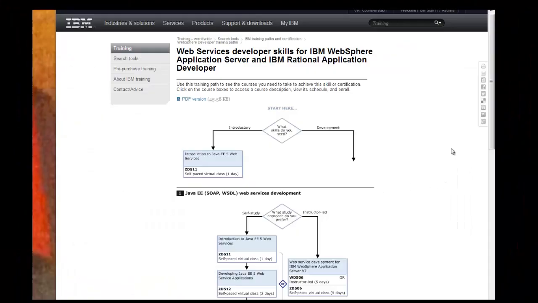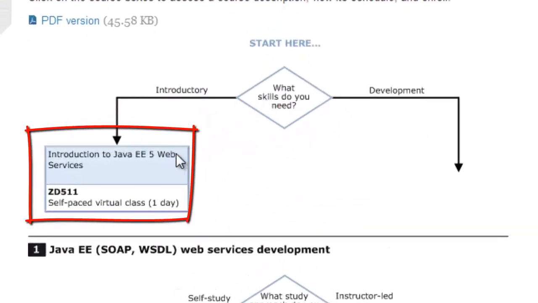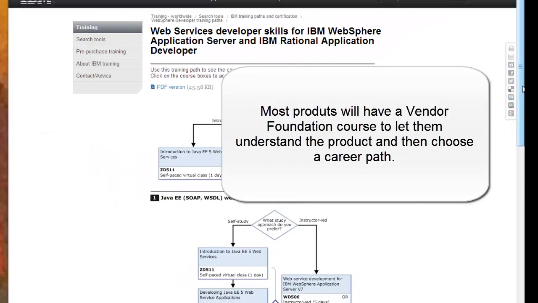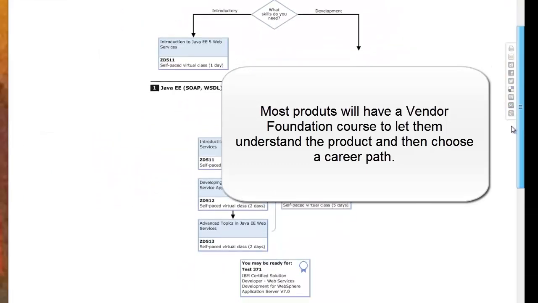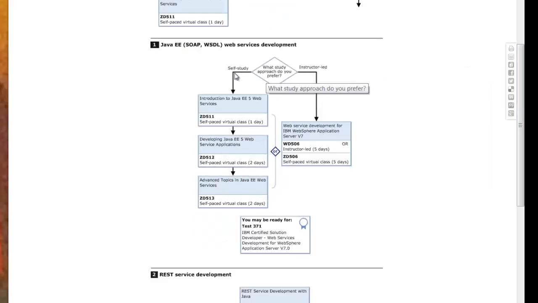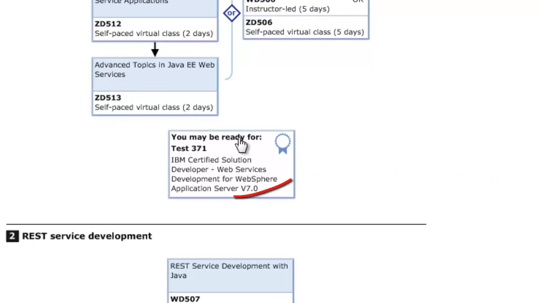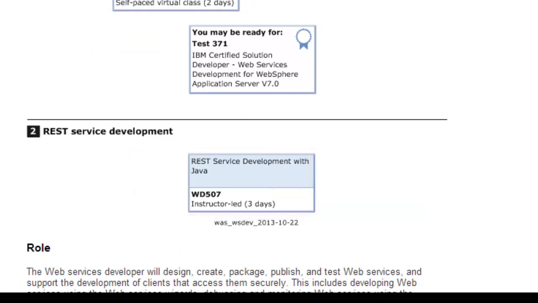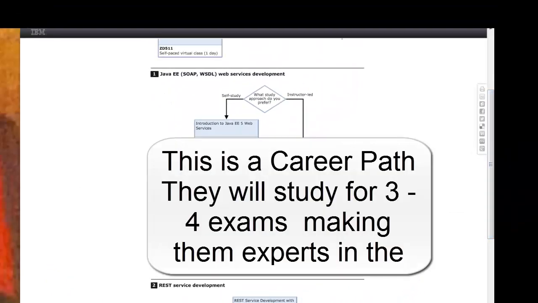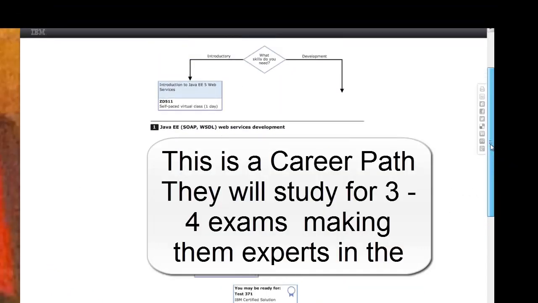Show you an IBM one. Here's a web services developer with IBM Rational Applications. So here's where you start. What skill do you need? Okay, you need to have started here as an introduction to Java. Alright, and then you can move on. So you can't even get on this course until you've done this one. Different areas that you can go to. Okay, and then you may be ready for this test here. And then eventually you can come down and do the other one. So you've got 1, 2, 3 courses to do here just before you can get ready for certification.